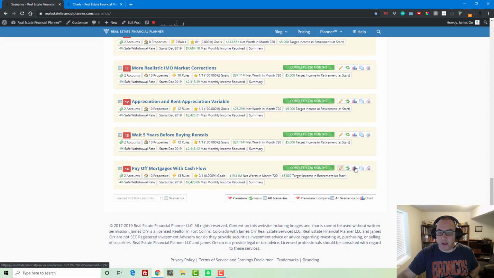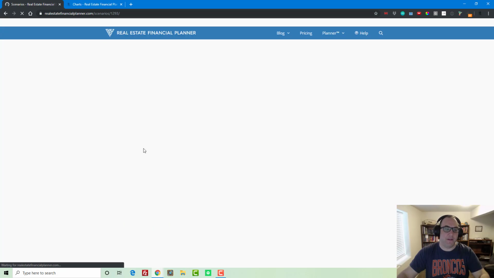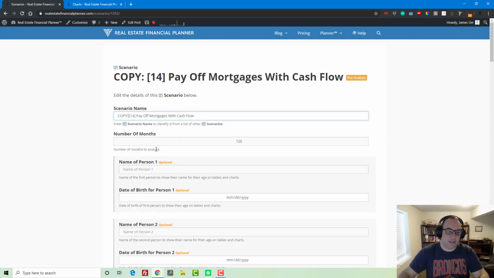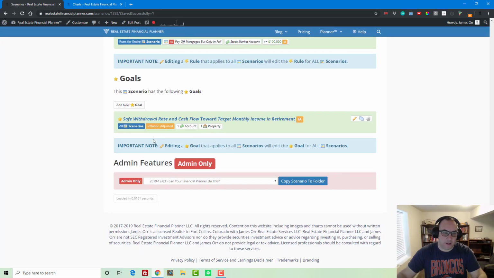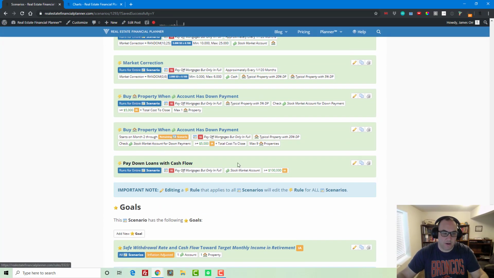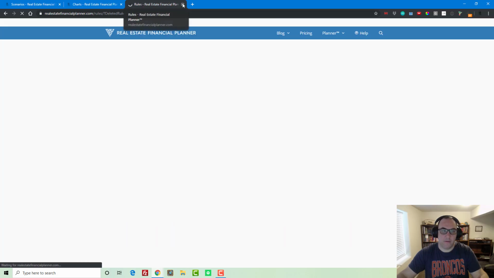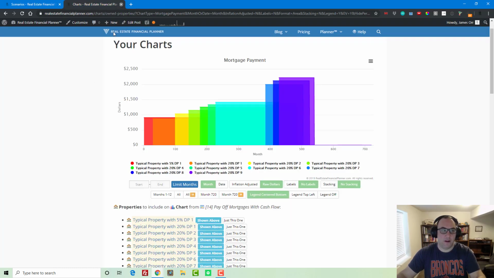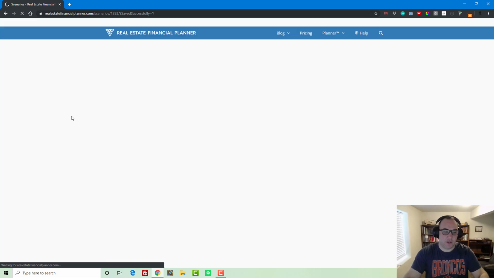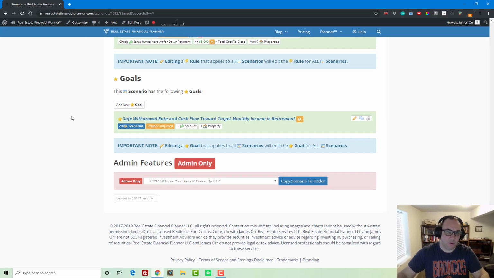So let's go ahead and do pay off mortgages with cash flow. I'll make a copy of that one, and I will delete this pay off mortgages with cash flow. Go down to the bottom here. Paid off loans with cash flow. We'll delete this rule and turn this off. Now we shouldn't have a rule for that, which we don't.